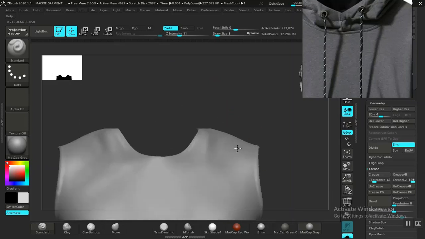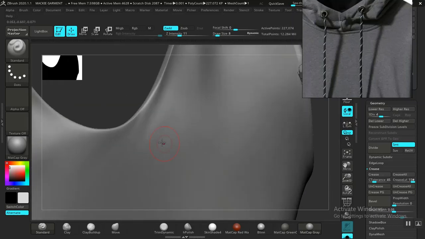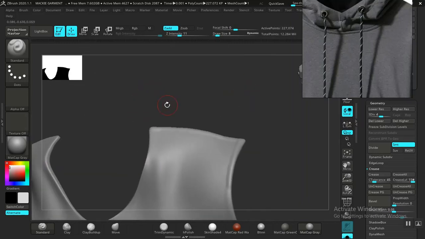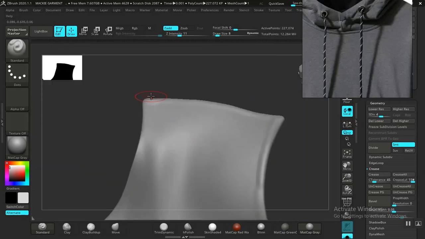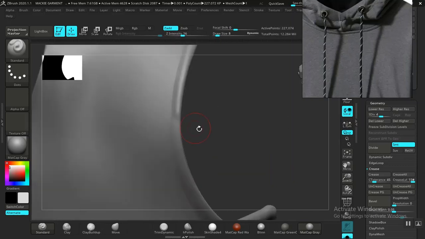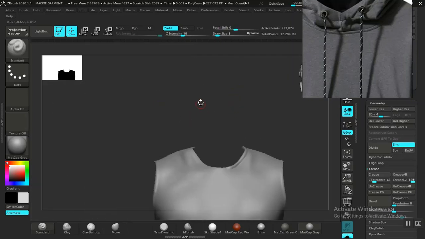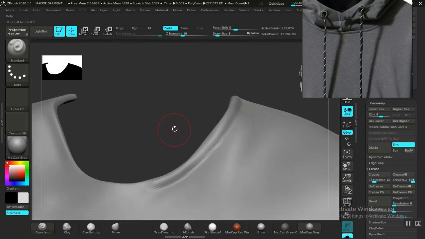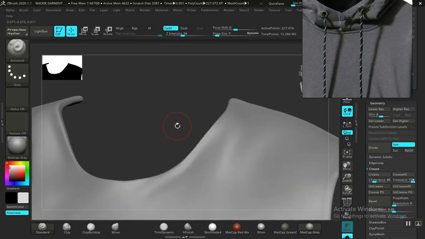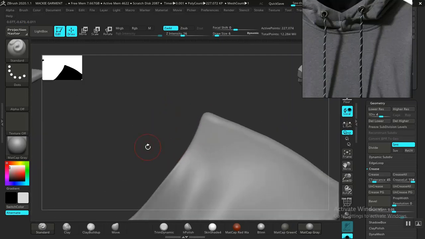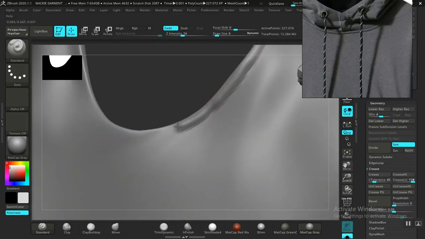I think now I can, let me do something for this. Maybe with a bit more intensity to it. That is way too broad. We need a smaller brush size for this. I think something like this should be fine.